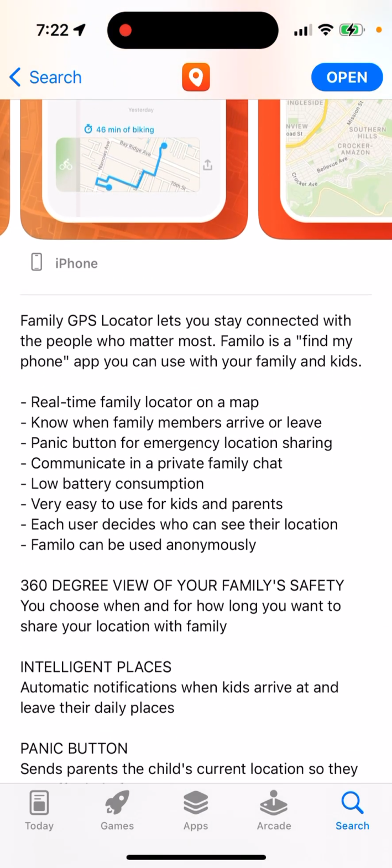So it's a very popular niche these days to have this app, and it's very handy, especially with kids, a family. And the idea is that you just want to know where they are, if they are safe, and stuff like that. So this is basically a real-time family locator on the map. Know when family members arrive or leave. Panic button for emergency location sharing. Communicate in a private family chat. Low battery consumption. Very easy to use for kids and parents.